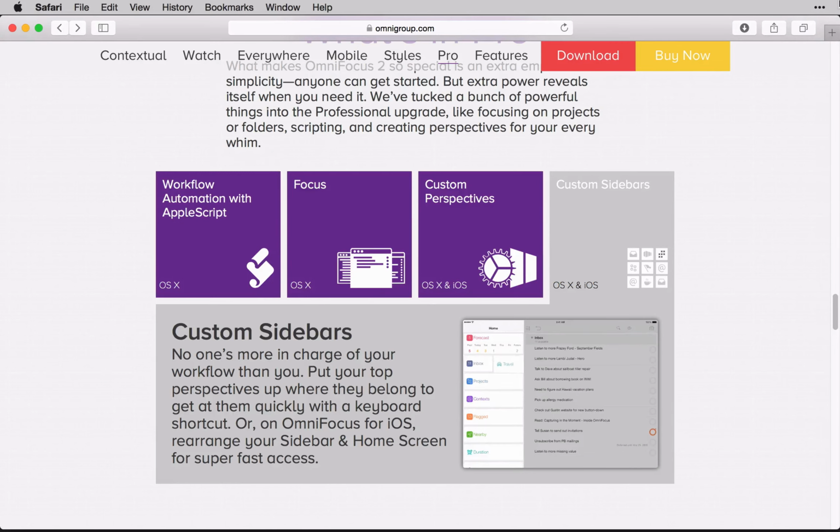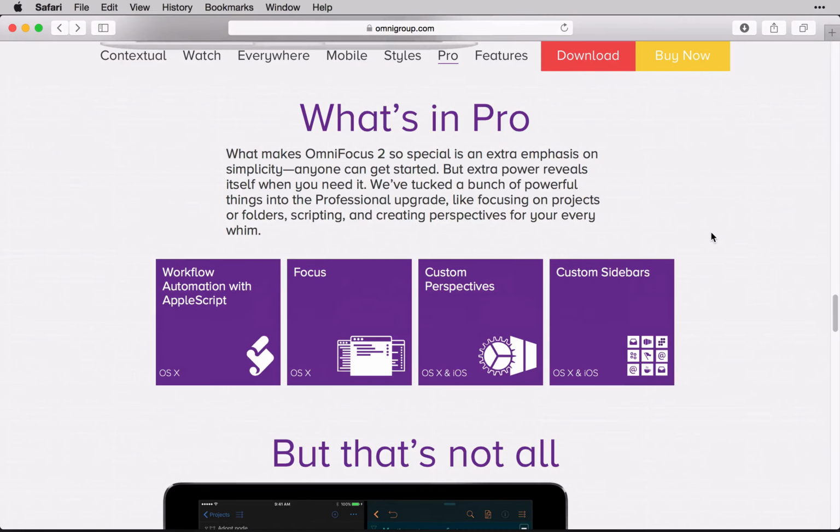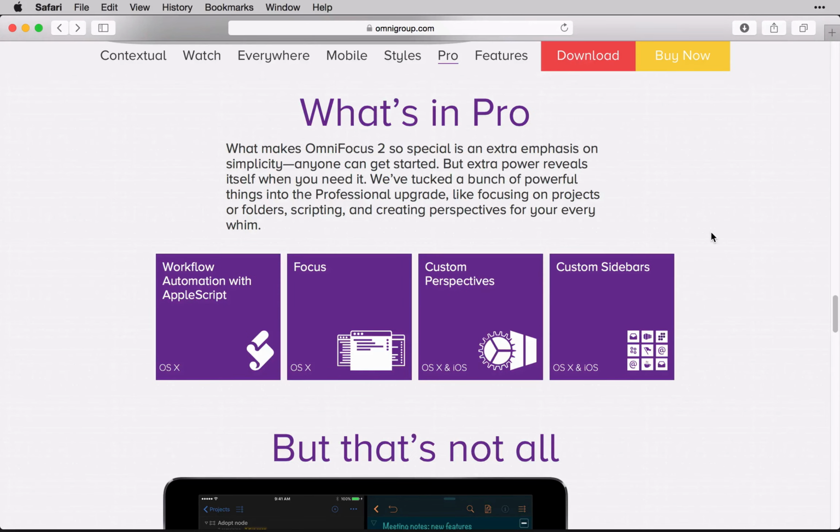I get that. So looking at these, the 4 that are built in here, so the AppleScripting, focus, custom perspectives, and the sidebars, that's what you get whenever you do the Pro upgrade. And to me, like I was talking about, the AppleScript and the perspectives, individually, those would be worth it to me. You put all 4 of them together, and it's a no-brainer. It's so powerful whenever you get into that.